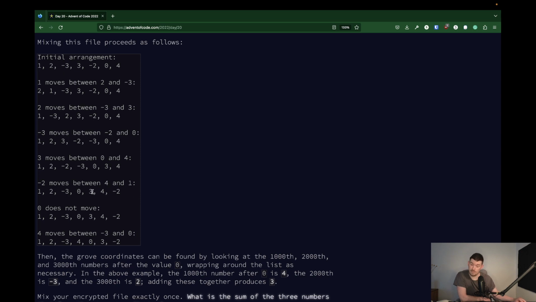And similarly, anything that's moving to the right cannot end up on the end here, but rather ends up in the beginning of the line. 0 doesn't move, and 4 moves between -3 and 0. Yep. Okay.